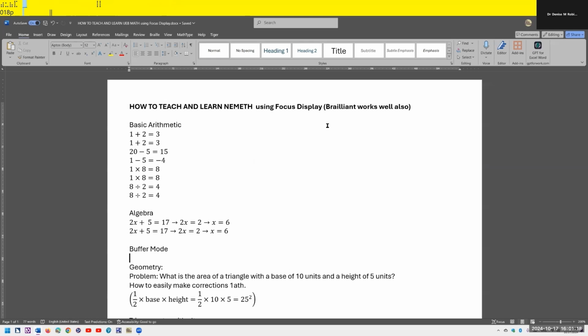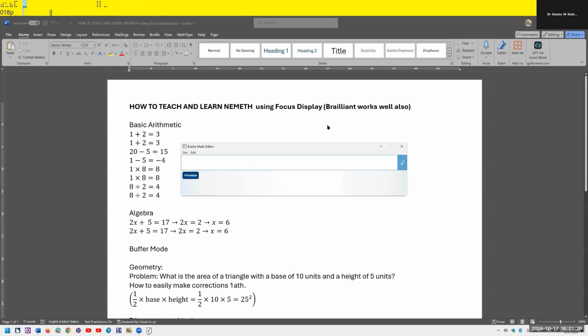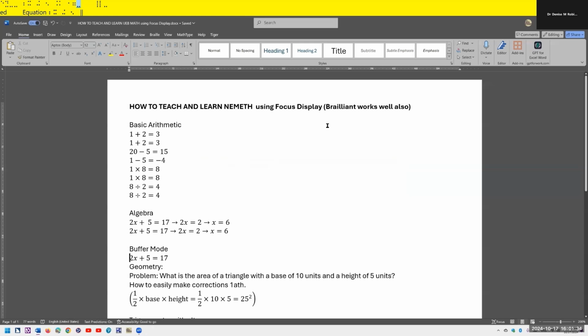I'm going to open my Braille viewer. Braille Math Editor. Equate dots 2 dots 1 space dots space dots space dots dots space dot 2 dots 2 3 5 6. So, and actually it's going to be 2x plus 5. You got to solve that. And then, of course, you would open it and put 17. Enter. How to teach and learn new EB math using focus display.